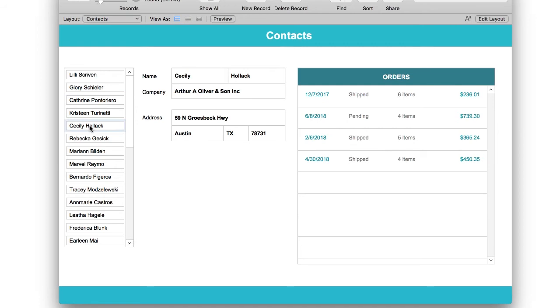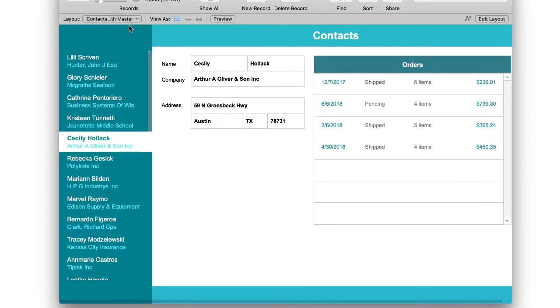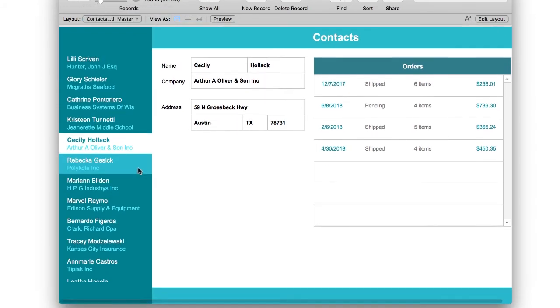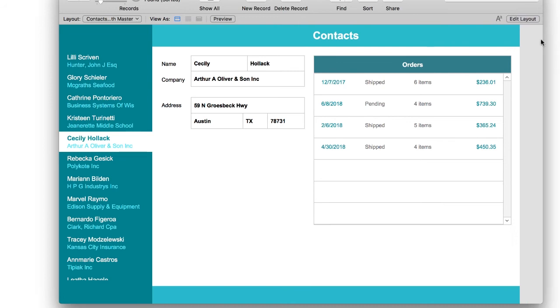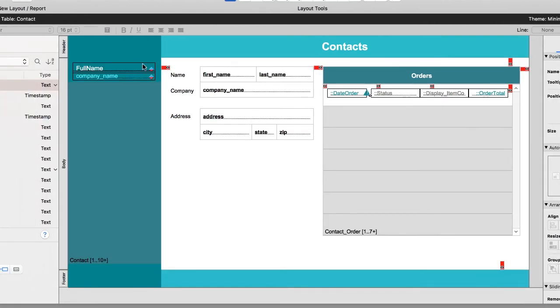Now let me show you a version of this that I've spent a little bit more time on the design. So I'm going to click on this Contacts with Master, and you'll see that on the left-hand side I've created kind of the illusion of a separate piece of the layout. But really, if I go into layout mode, you'll see that I just have a few rectangles here that are colored, and then I've just made the portal not really look like a portal, but it still is.